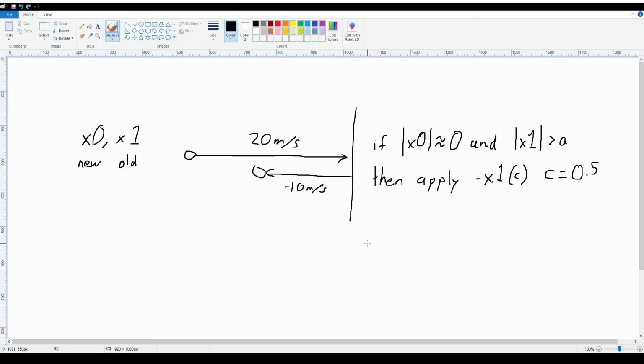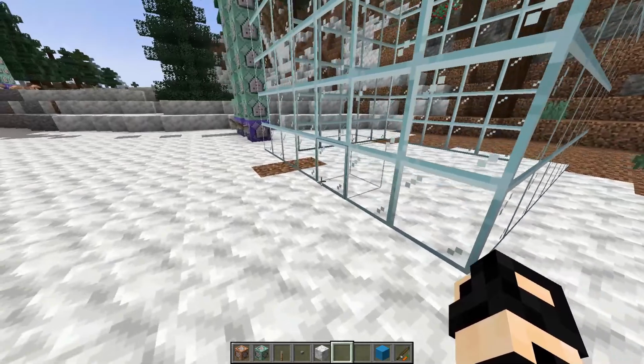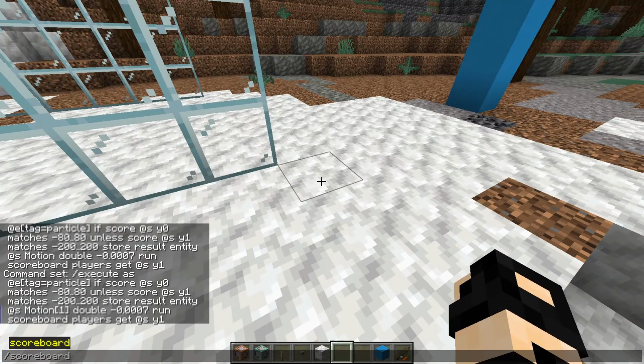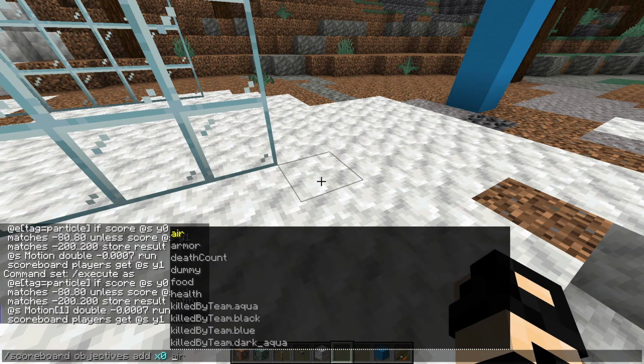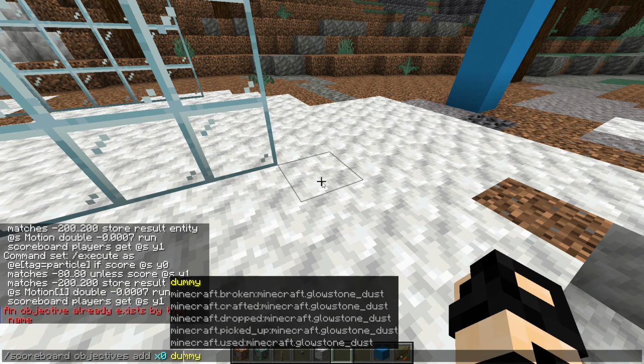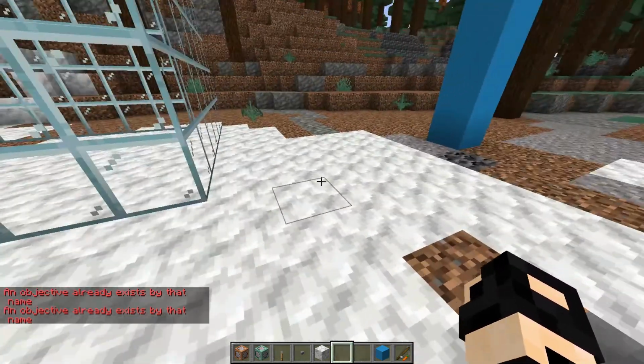So let's get back into Minecraft and I'll show you how to make it. To get started, we need to create our 2 variables, 2 per axis. So we type in /scoreboard objectives add x0 dummy, and you make x1 dummy, and then do that for y and z. So y0, y1, z0, z1.